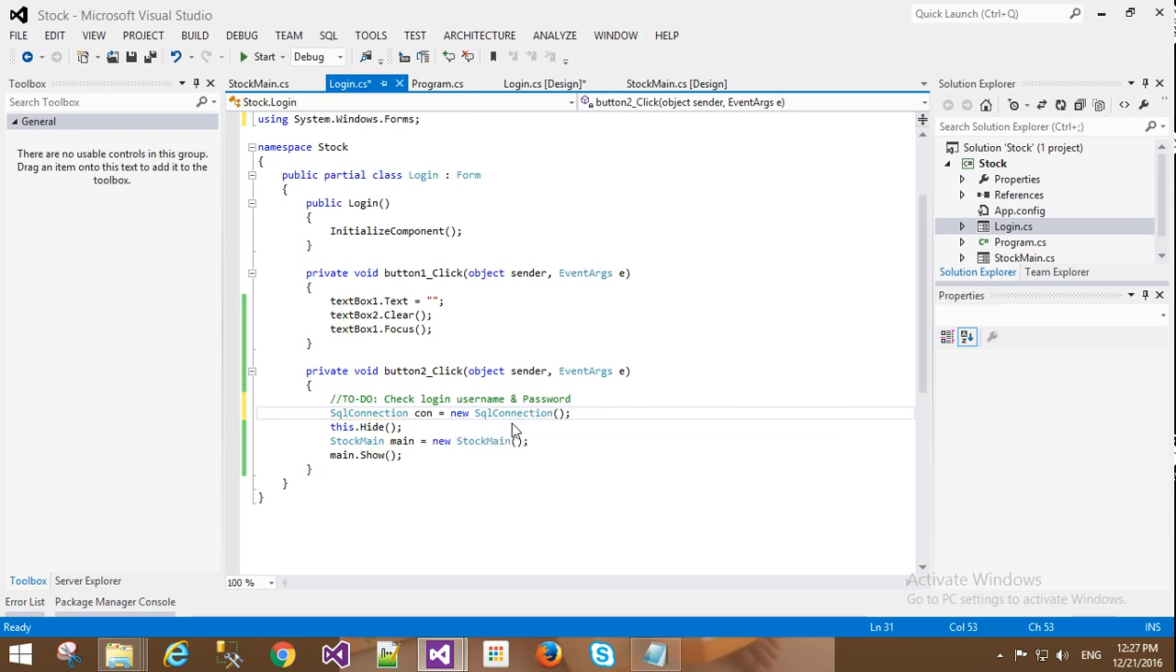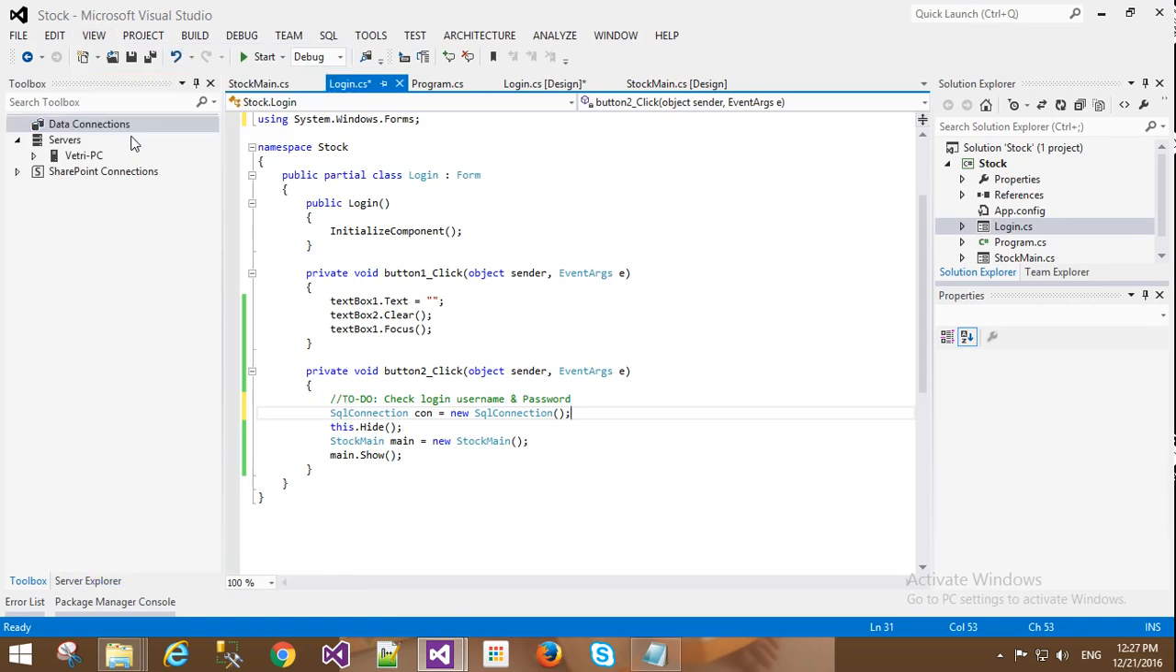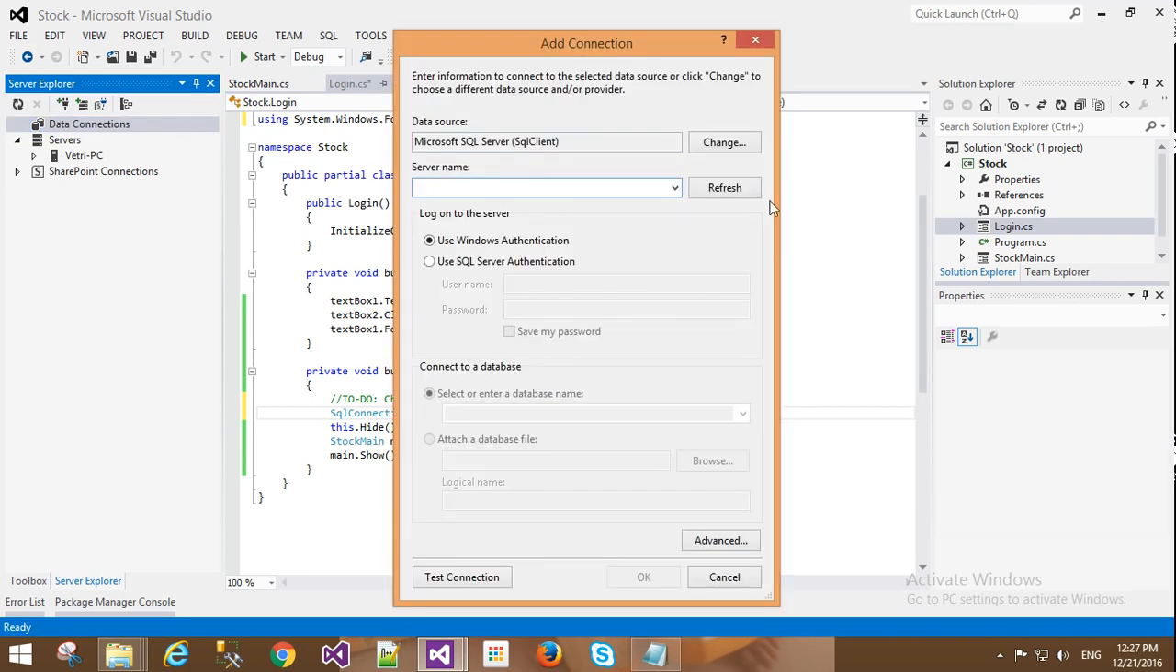Okay, now con equal to new SqlConnection. Now here I am going to declare the SQL connection. The simplest way I will tell: just click View, Server Explorer. Here click the connect icon. Here you have to give your database server name, which is nothing but your computer name, if you are using SQL Express Edition.